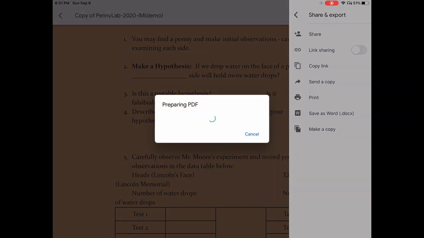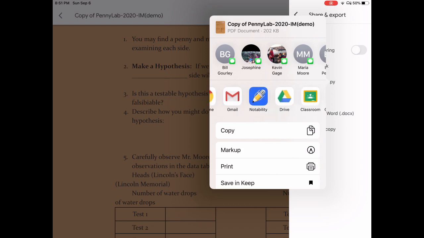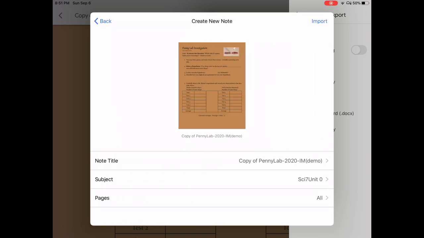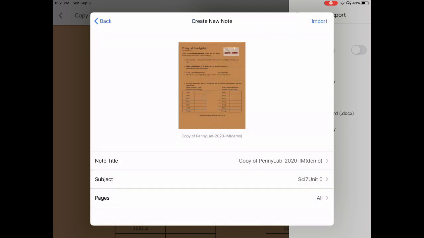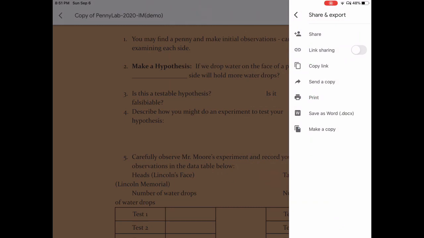Exporting out to Notability takes a moment, and then you get to choose where it will go. I will scroll over, find Notability, send it there. Now the main purpose to do this is I'm selecting a new note, and I want this to go to Unit 0. So the subject there, you can select this, make sure it's going to Unit 0. Upper right-hand corner, import. Import, and it's very quick. It's done.